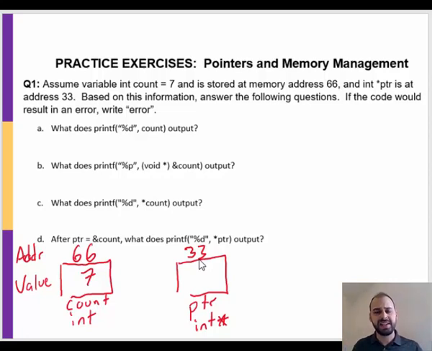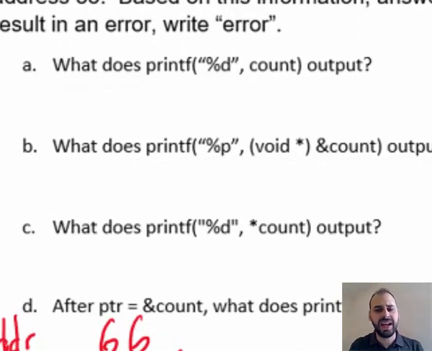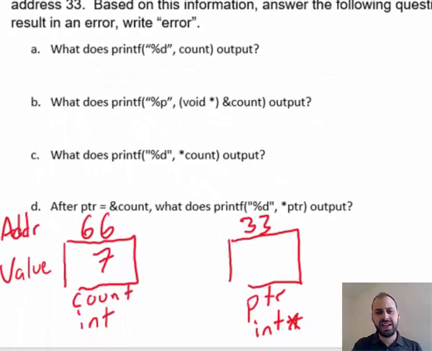When we look at that first sentence of the question, it's helpful to draw it out. We can see that this is how we're originally set up. And then we're going to answer a few questions saying, hey, what do we get when we do the following things? So the first part A says if we print the value of count, what do we get? Well, that's pretty straightforward. The value of count is just this, so the answer is going to be 7.